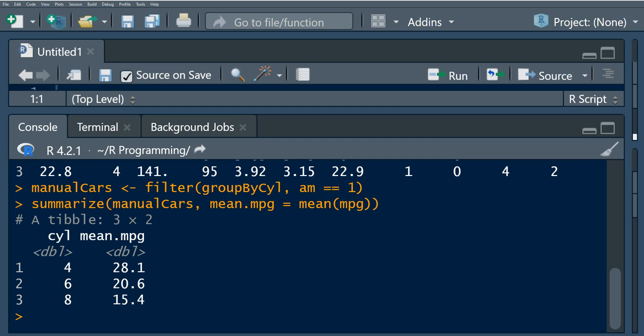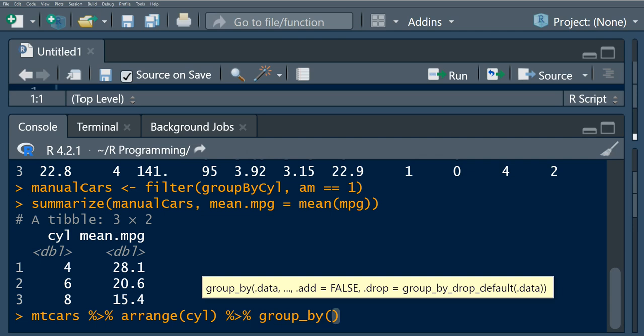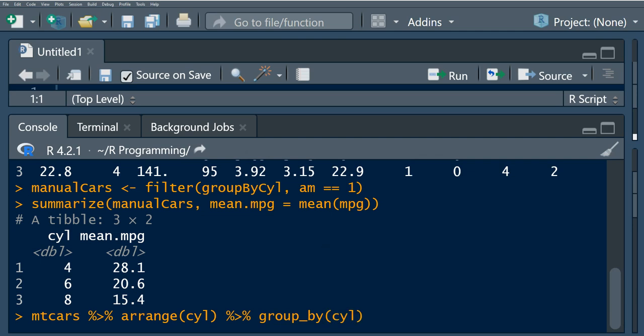So let's do this. We're going to say, first, remember, it's mtcars, right? So what we're going to do first, we want to do what? Arrange, right? We want to arrange by this variable. We're going to sort, right? And then after that, what we're going to do is group by, and then we pass on this also, right?